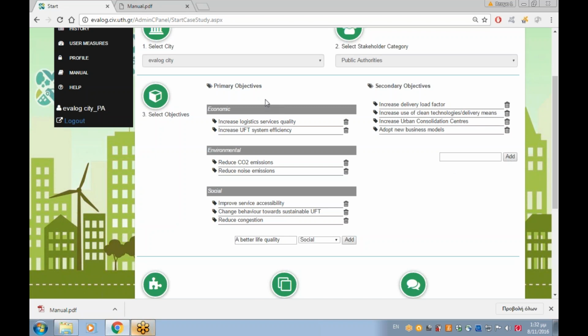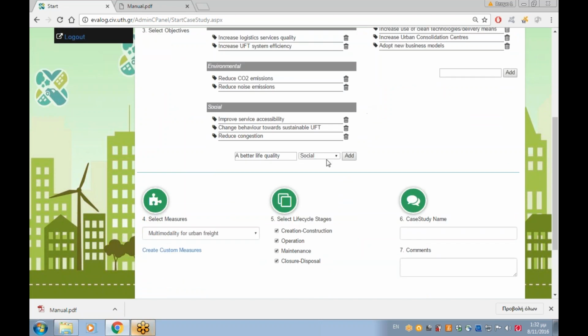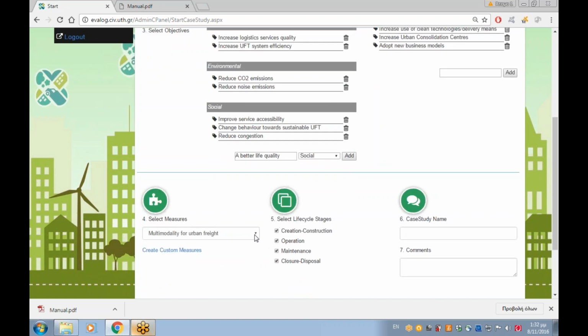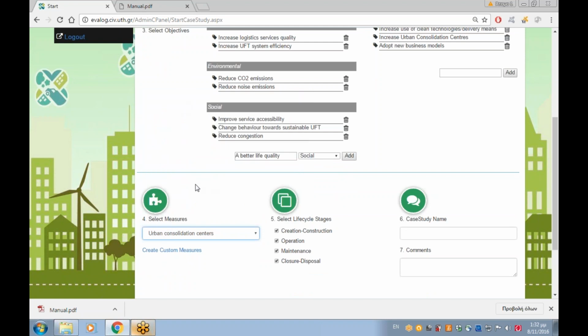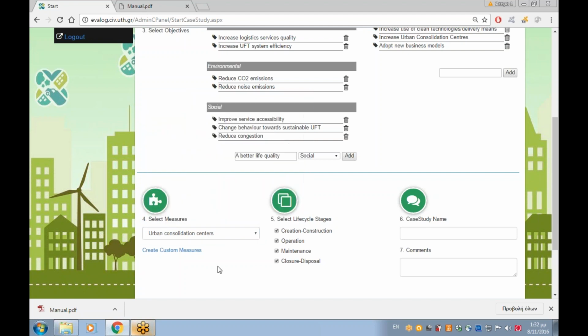As you can see, the objectives are just for reporting reasons and for justification of the selection of the measure. That means that according to the objectives that the city has set, the selection of the measure can be performed. There is a secondary objective of the city of Graz to increase urban consolidation centers, and this is going to be the base for my decision to choose urban consolidation centers as the measure that will be evaluated. As you can see, this is the list of the 22 measures that the Novelog sees.